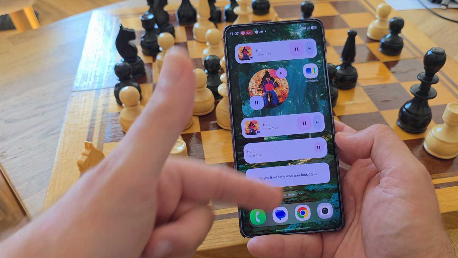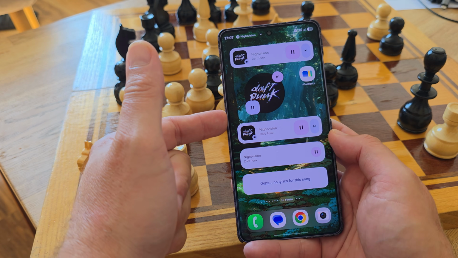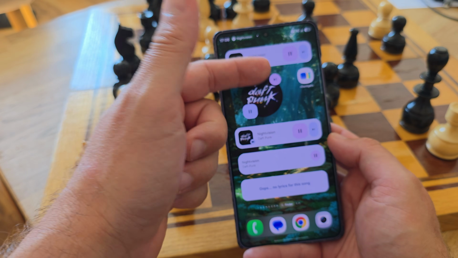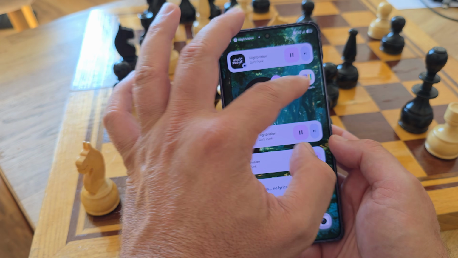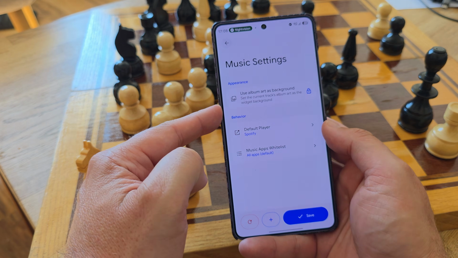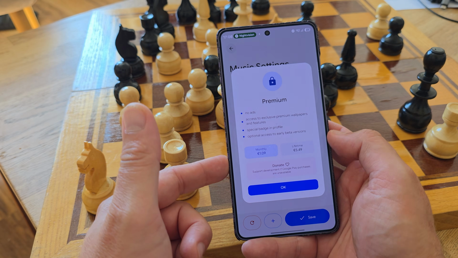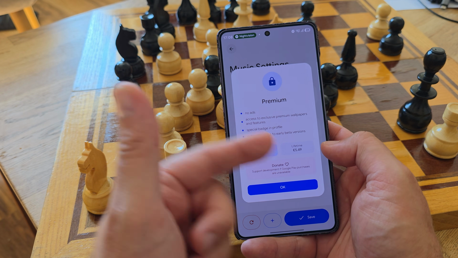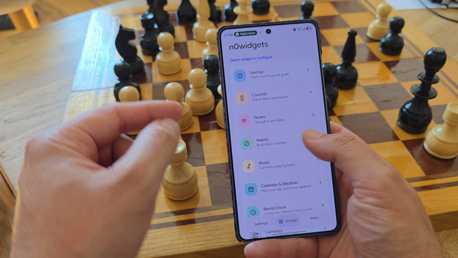Okay, so those here are all my musical widgets. And if I am to buy the full version of the widget, I have a feeling that I'm gonna get even better visuals, because then I can use the artwork or album art everywhere. How do I know this? Because when I go here, it says use album art as a background. Now, the thing is, honestly, you can pay monthly like €1 and you can just get a lifetime like for €5, which I think is not a bad thing to do.